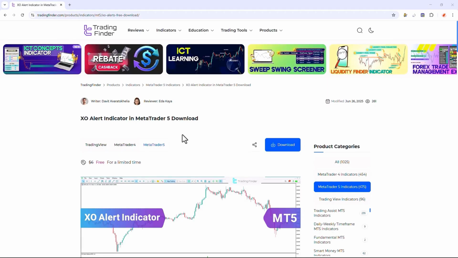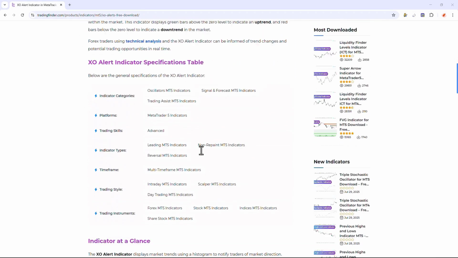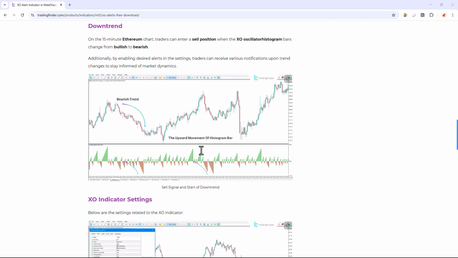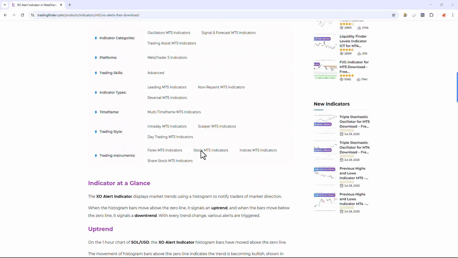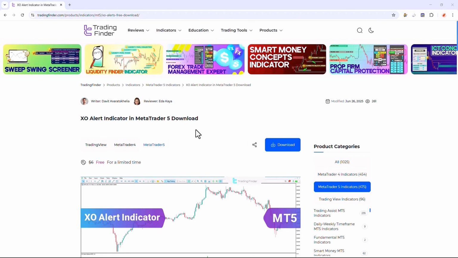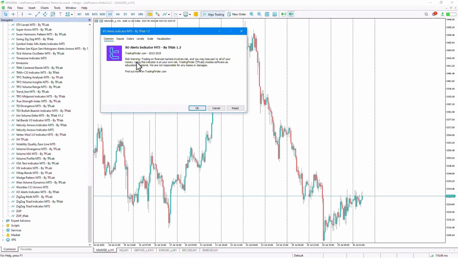The XO Alert indicator is offered for various platforms on the TradingFinder website. From this section, you can download the indicator file for MetaTrader 4 and MetaTrader 5 platforms and run it on your chart. Additionally, traders can read this page to learn about the functionality and operation of the indicator. From the Navigator section, select the indicator file and drag it onto the chart to run the indicator.